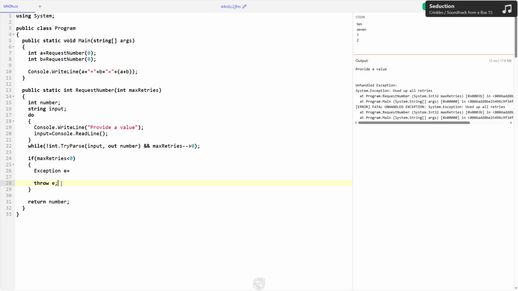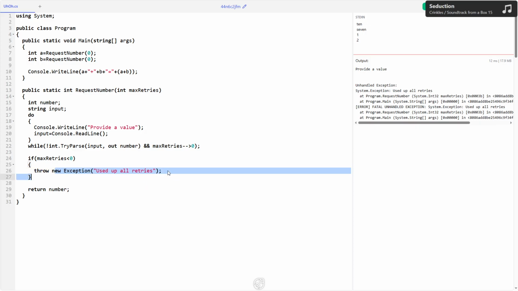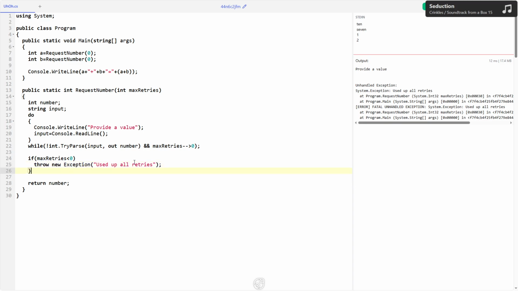And usually you wouldn't bother with storing that unless you had some specific intentions for that exception, but you would just use throw new exception. That's the most common way to do it. The most direct, shortest way to do it.